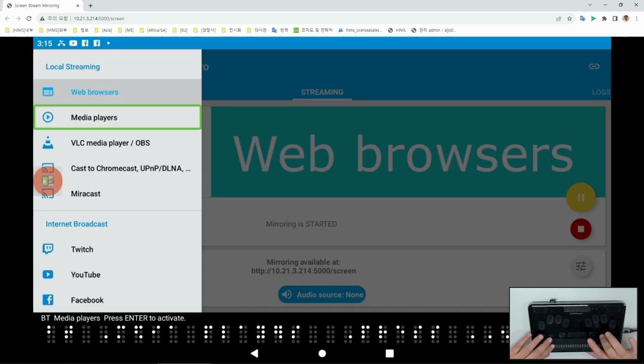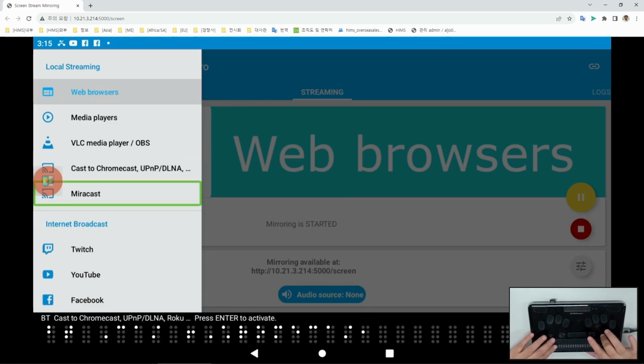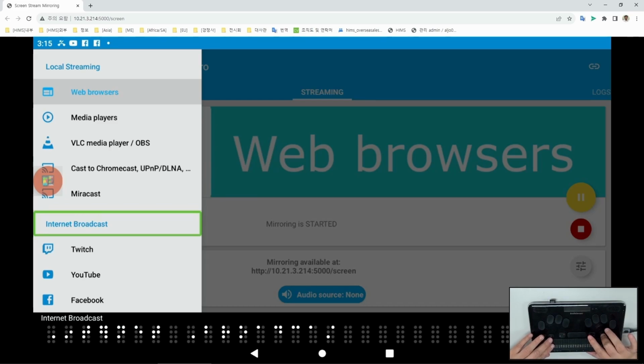Button checked. Button media. Button VLC media. Button cast to Chrome. Button Miracast. Press internet broadcast. So first of all, let me explain what we've got here. We have all these local streaming options, which are the web browser, which is what you're going to use. You also have the ability to send it via Chromecast, VLC media player. You have Chromecast and Miracast both. Then you have these internet broadcasting options.